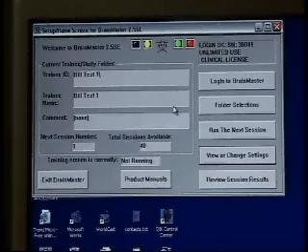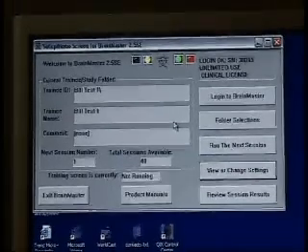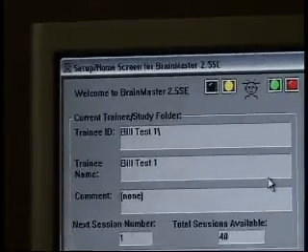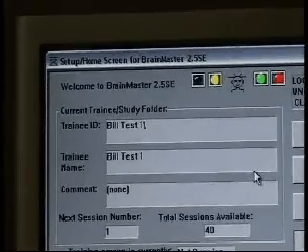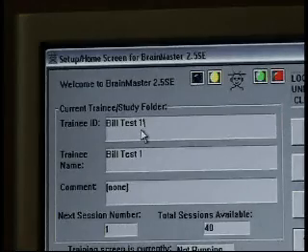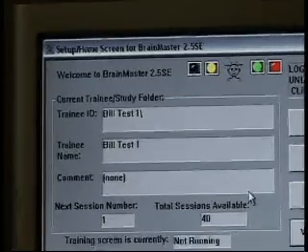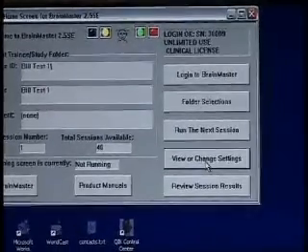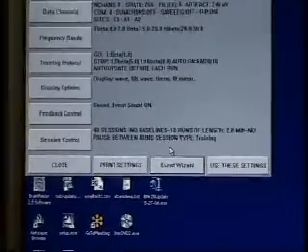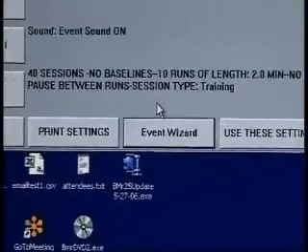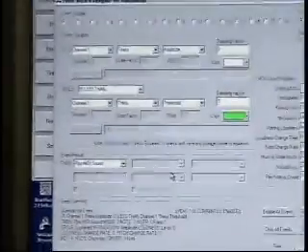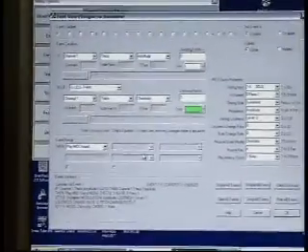Now I'd like to discuss the latest feature in our BrainMaster 2.5 SE. That feature is called the Event Wizard. The way that you find the Event Wizard is if you select a specific folder, for instance, we're in the Build Test 1, I can go ahead and go back to View and Change Settings. As I scroll down the page, at the very bottom, next to Use These Settings, we see a button called Event Wizard. As we click on Event Wizard, we notice a new control box.